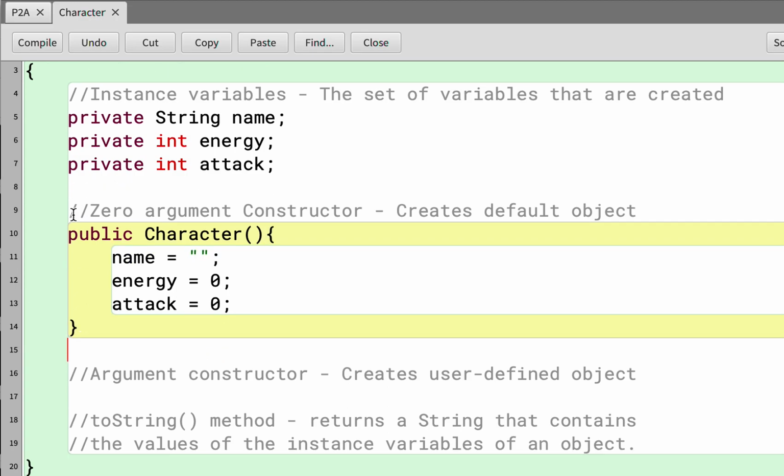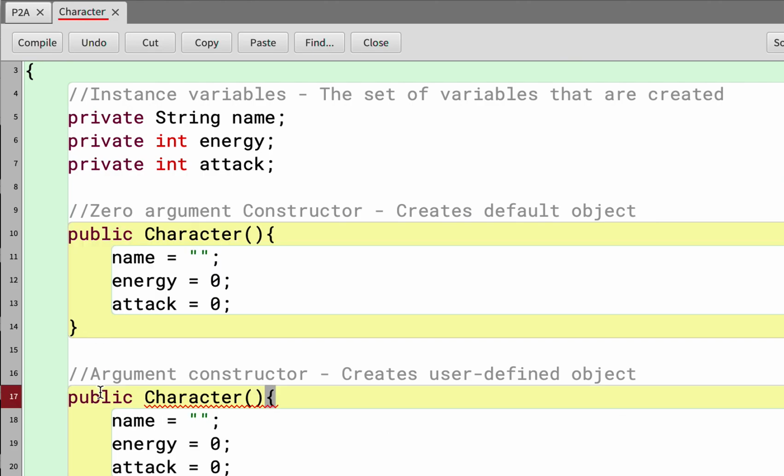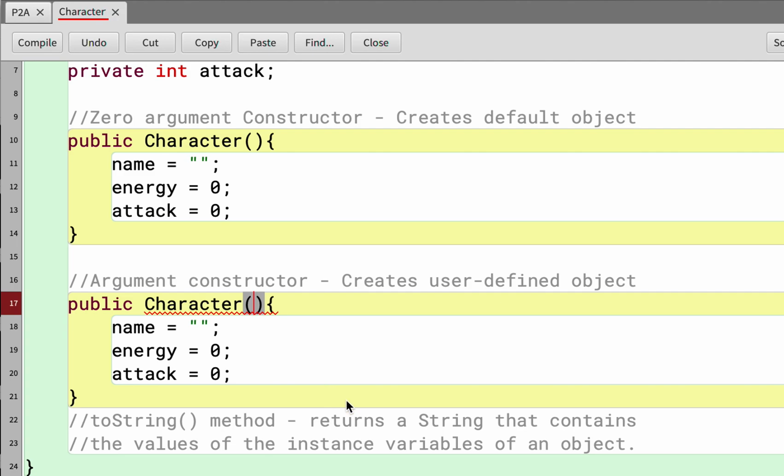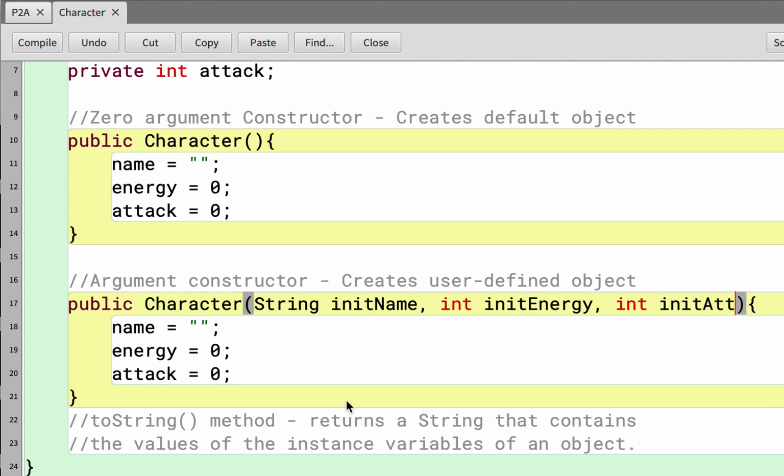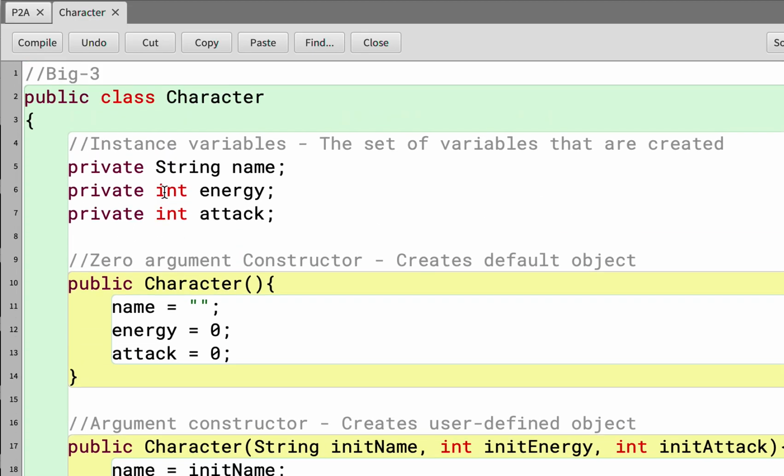Next, we have our argument constructor, which is very similar to our zero argument constructor, except it's going to take in parameters. So we're going to take in a string, not name, init name. Init short for initial name. We're going to take an int for init energy, and we're going to take an int for init attack. Okay. Now what are we going to do? We're going to set name to init name. We're going to set energy to init energy, and we're going to set attack to init attack. All right, if you're a bit confused here, don't worry. This is just how we define the class. In the next video, I'm going to show exactly how this works.